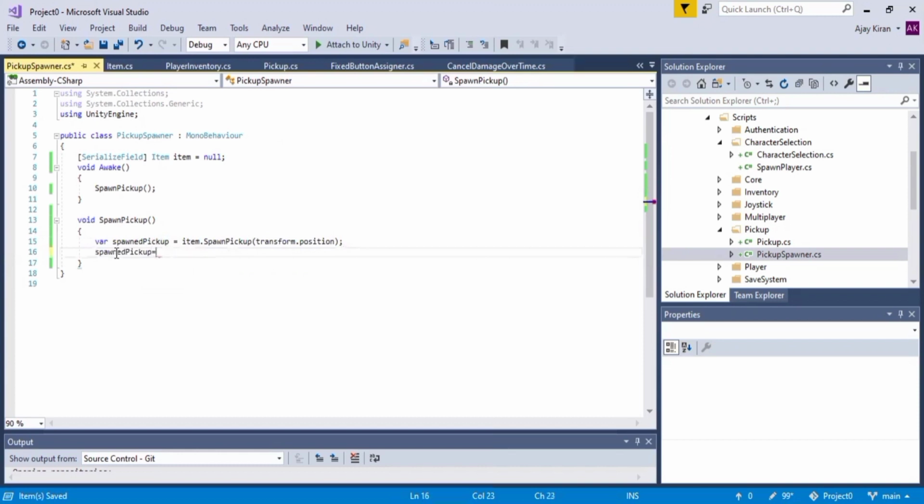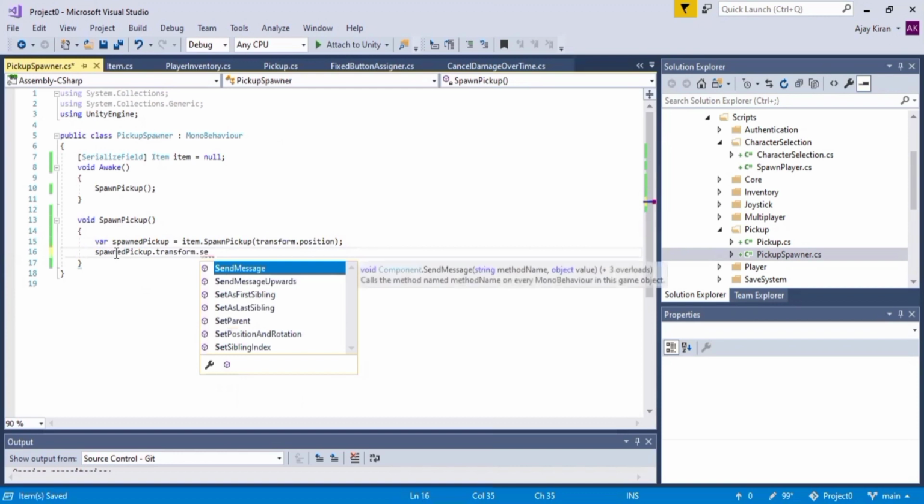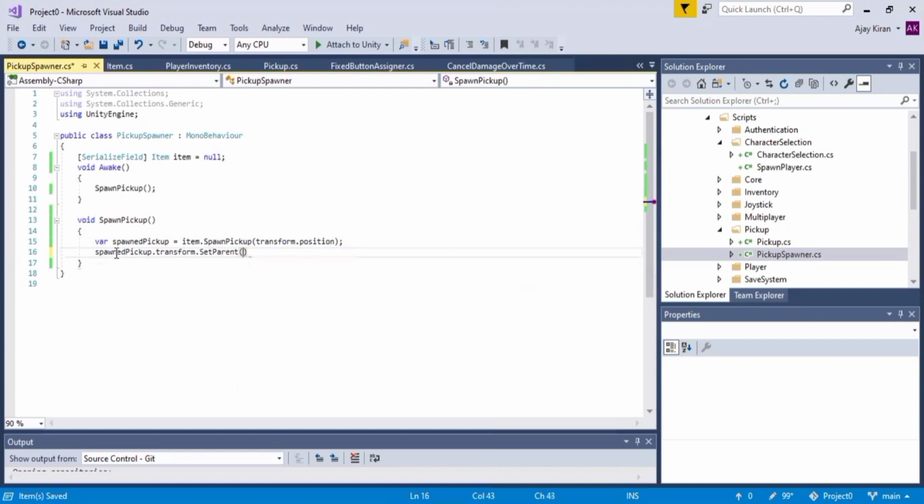Spawn pickup equal spawn pickup dot transform dot set parent transform, and that's about it, guys.